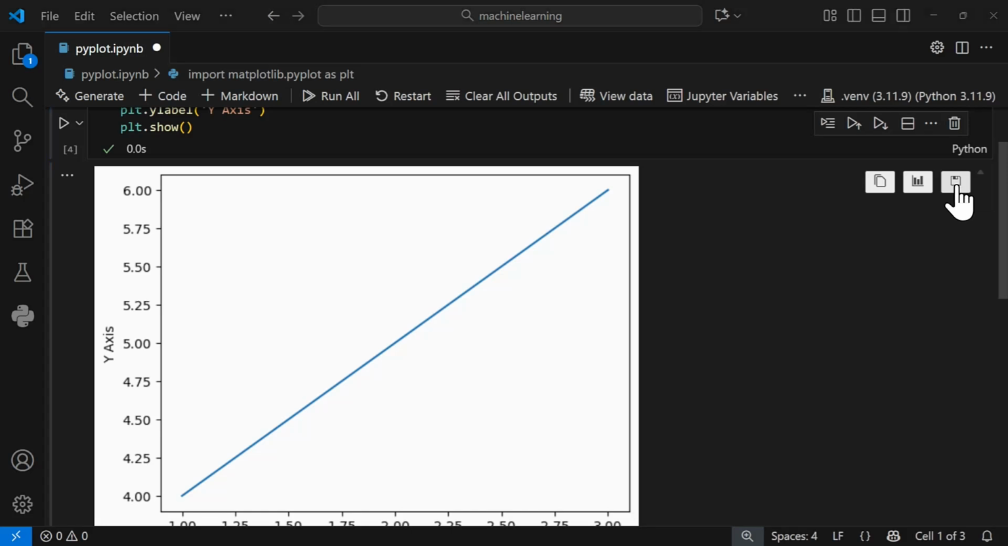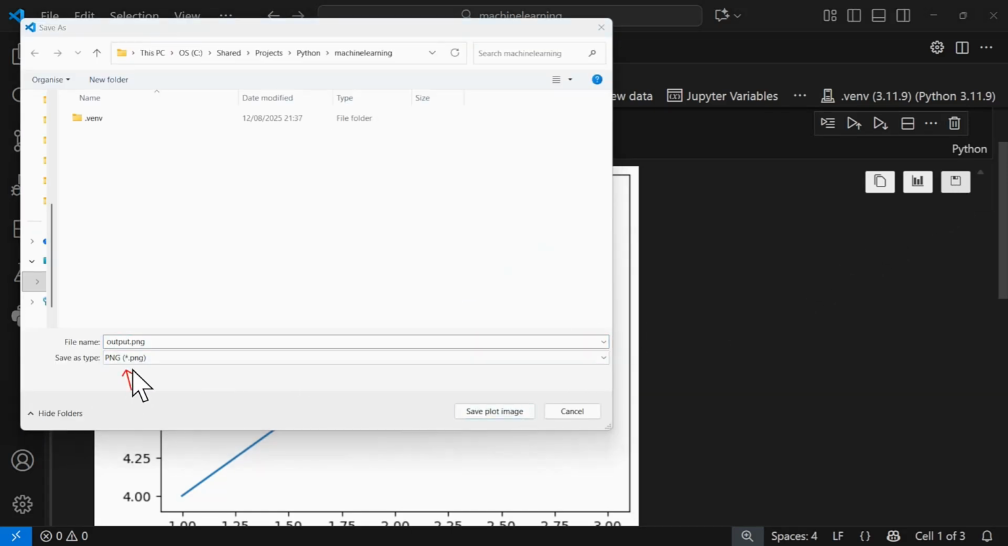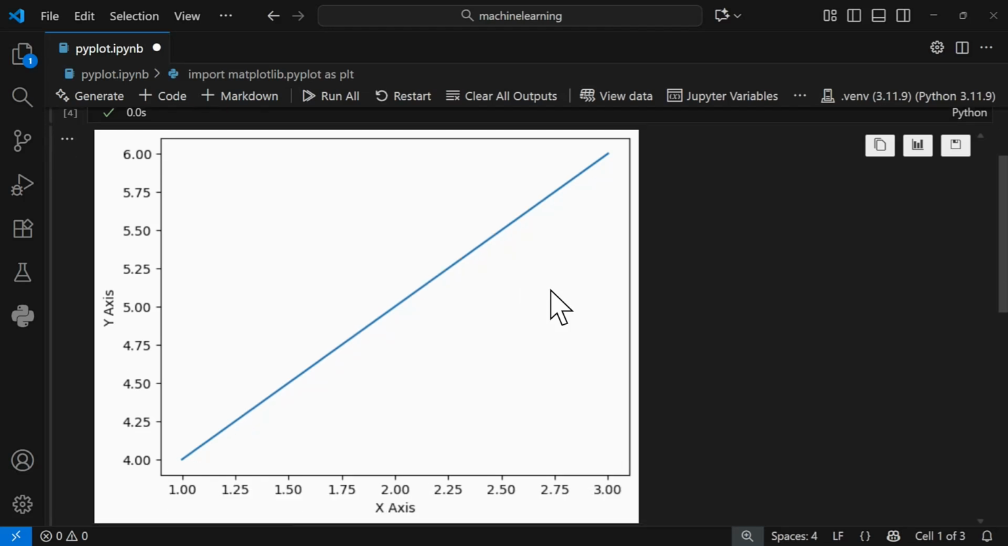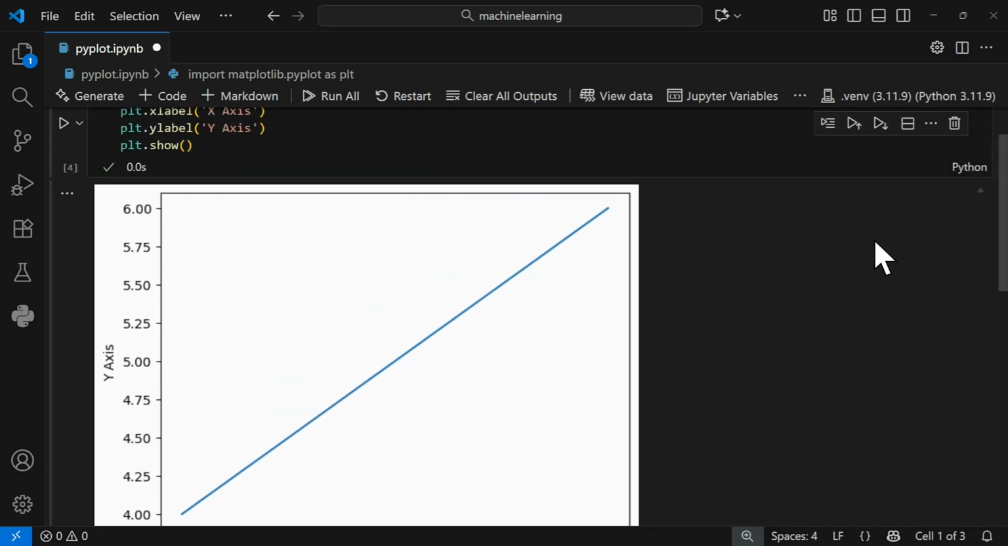If I click on save image, you can see here you can save it as a PNG file over here, and then save the plot image, and you can save it in any folder that you want. You can name your image over here, and if you want to cancel, you can click the cancel button. So as you can see, our graph has been generated, and these are some of the things that we can do with this graph.